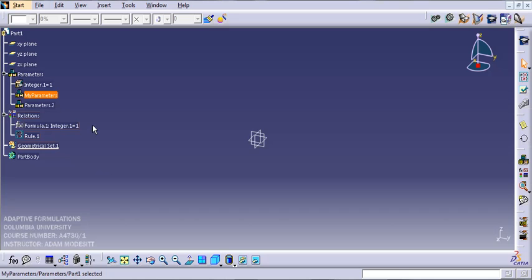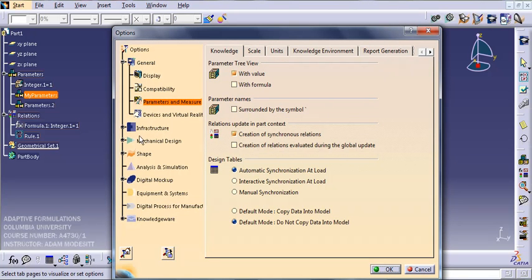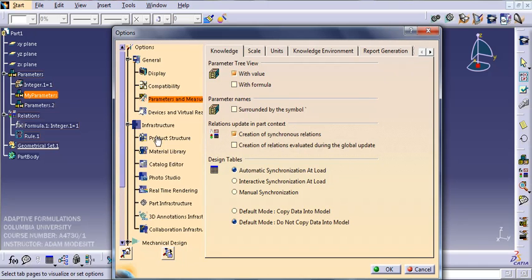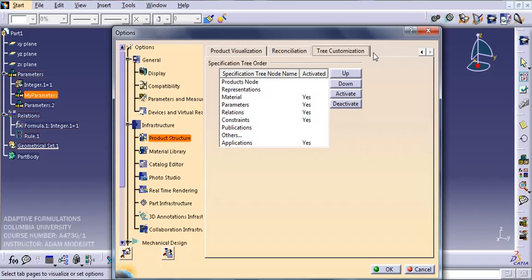If you do not have the right options selected, in CATIA you will not see these sets of relations and parameters. To make sure these appear, if they do not appear, you should go into Tools, Options. You should go and select Expand the Infrastructure tab, and go to Product Structure. Navigate all the way to the rightmost tab, Tree Customization, and make sure parameters and relations are activated. In other words, it should say yes under parameters and relations. If it does not, select Activate for both parameters and relations.